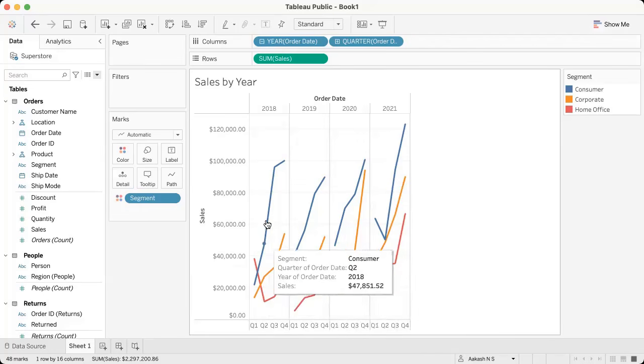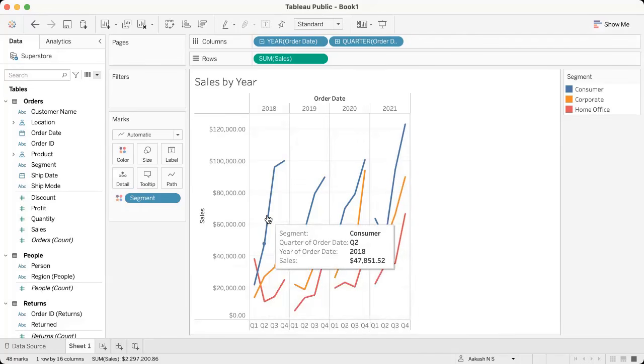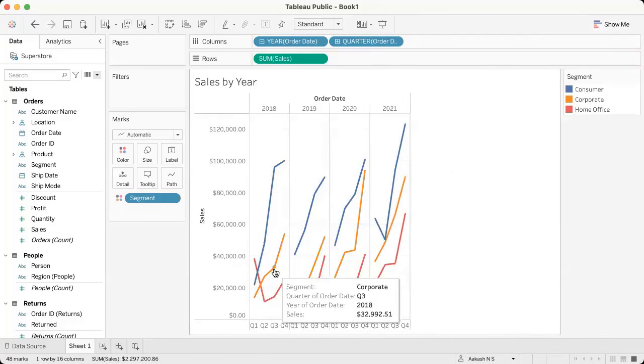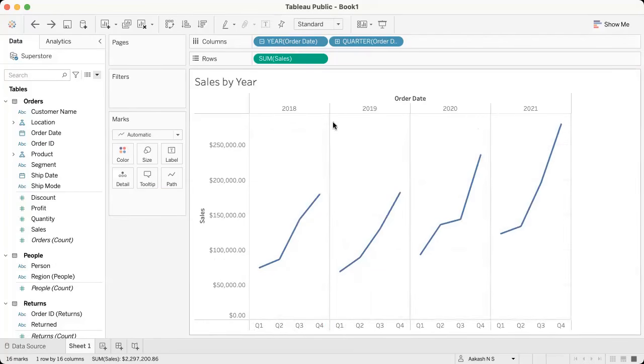So the color blue represents consumer. The color orange represents corporate. The color red represents home office, right? So you can experiment with this in multiple ways and see how you want to show it.